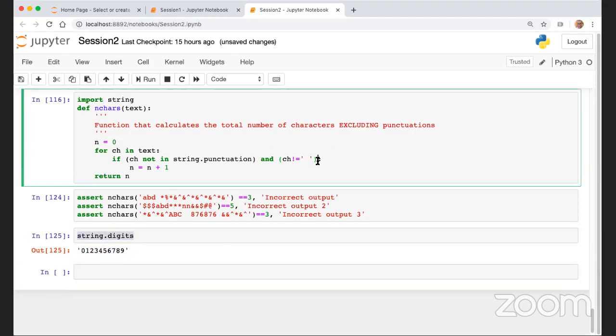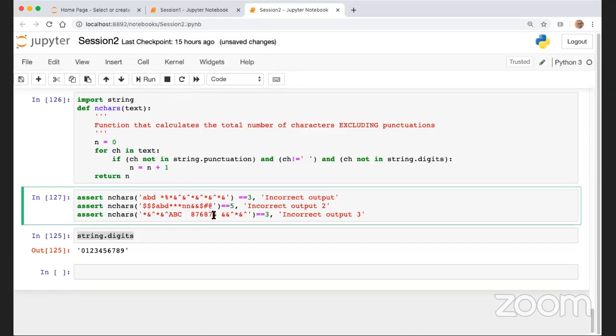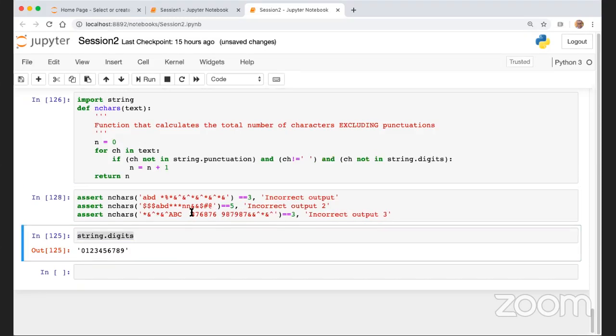You can modify the function and say character not in those digits, and now run it. And as you see, now it's okay. So I have any number, and I can add even more numbers here, and it's still okay. It ignores the digits in the function.